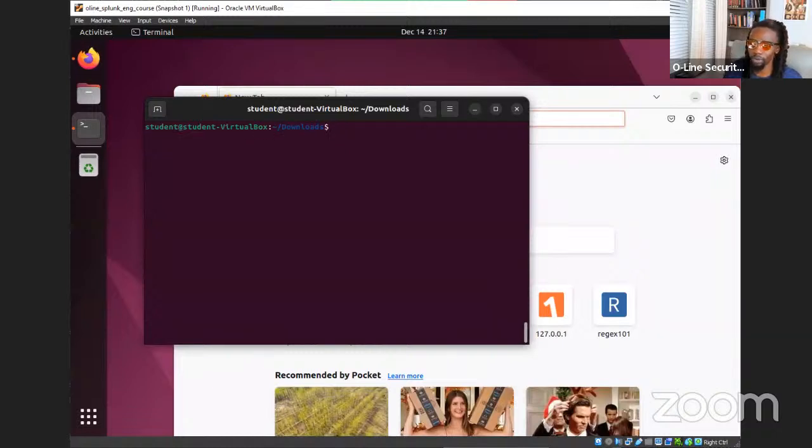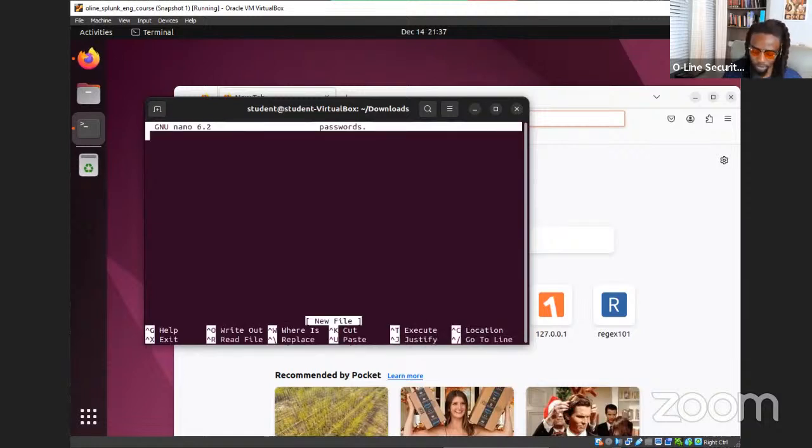So let's look at the file real quick. I'm gonna use nano just for the cool colors for now.